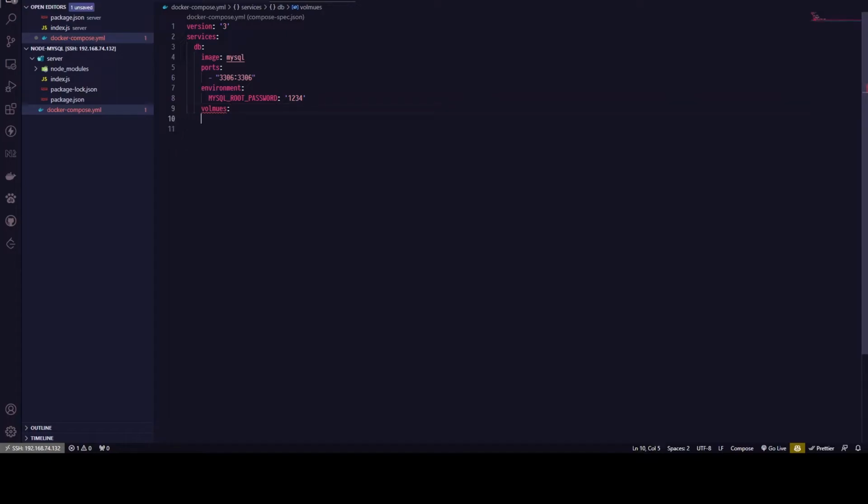Okay, so this is going to be my current directory slash MySQL data, and then give a colon slash var slash lib slash MySQL, and that is where the MySQL data will be stored inside of the container.